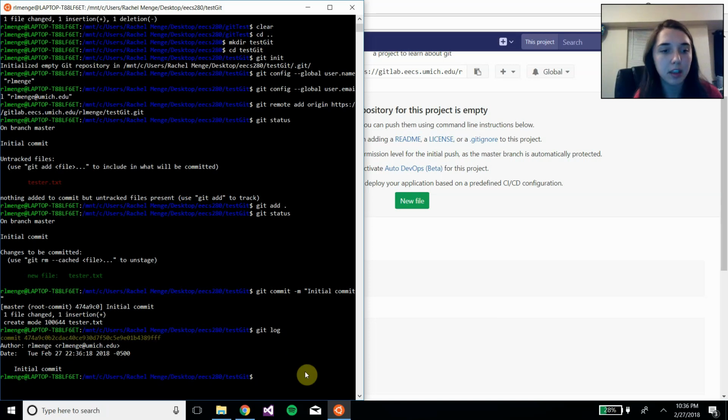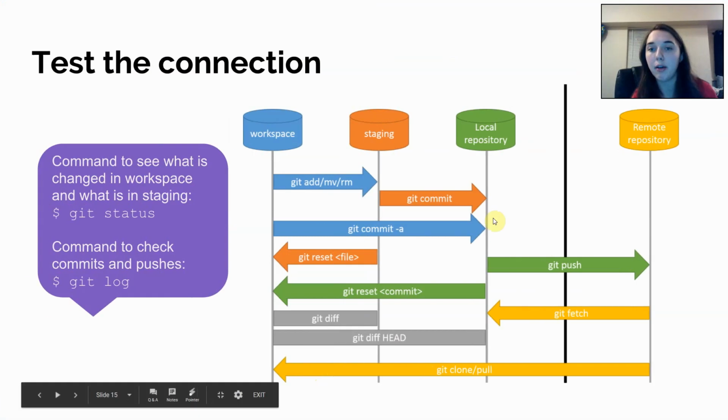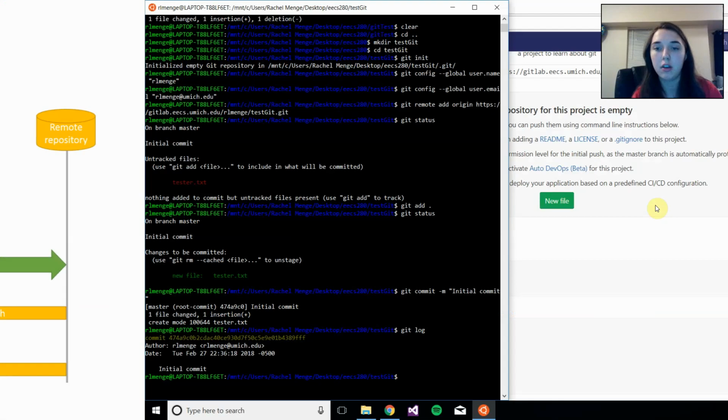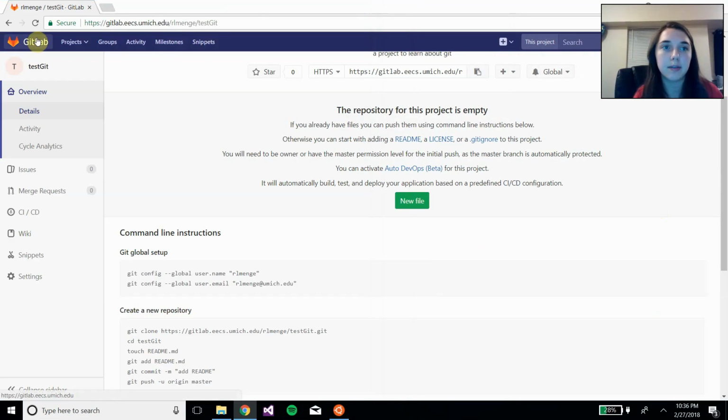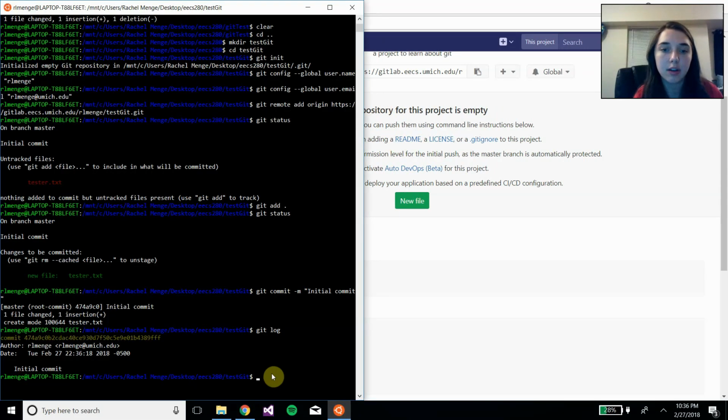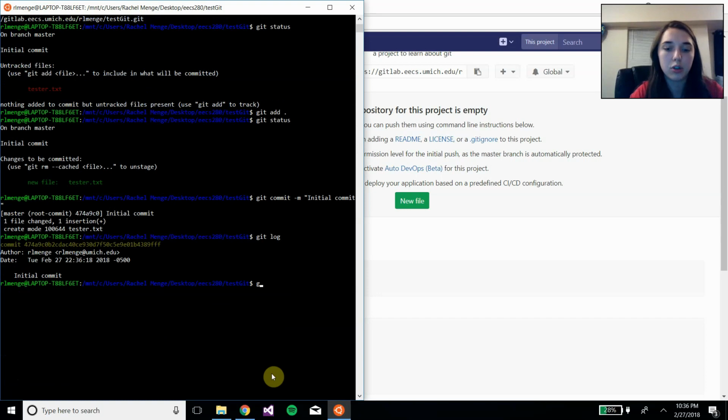And so now let's actually push that to our remote repository. So just to show you again where we're at, we've done this git commit, we're in our local repo, and we're ready to do a git push to that remote repository. So it still isn't here. I'll refresh to show you. Still isn't here. All right, so let's do that git push.